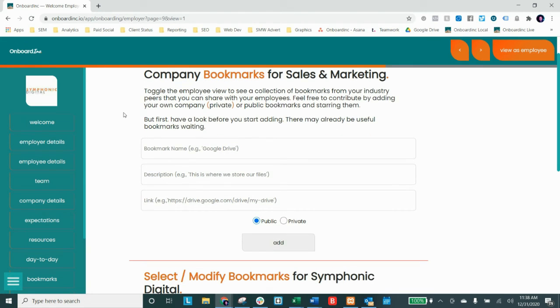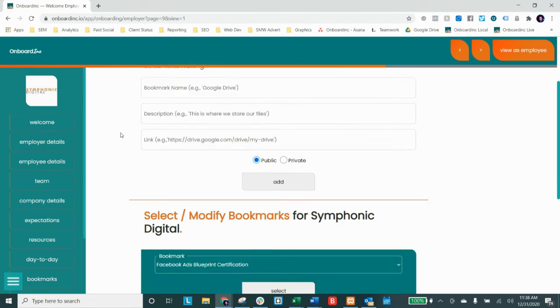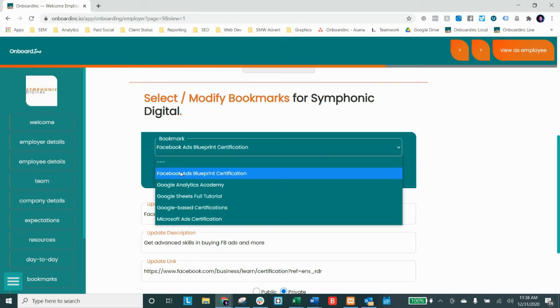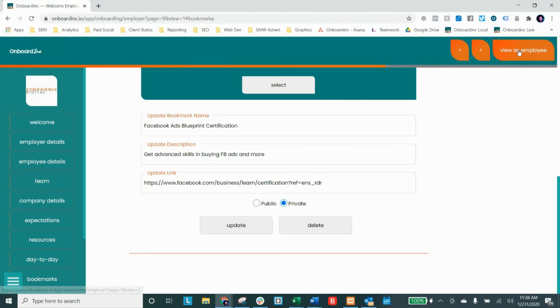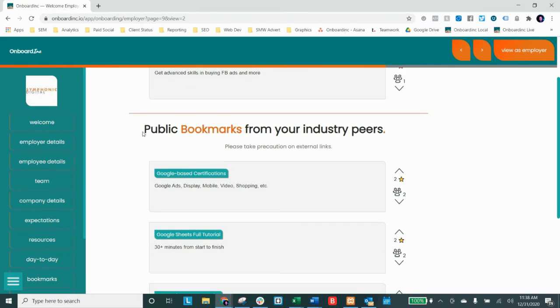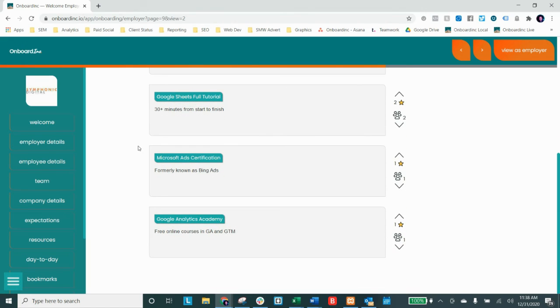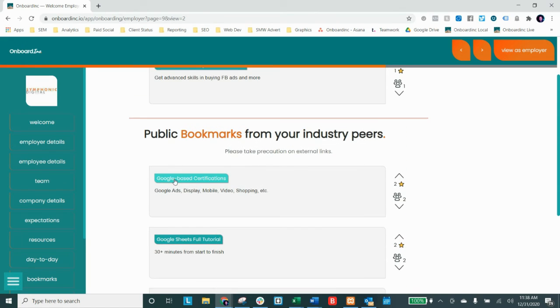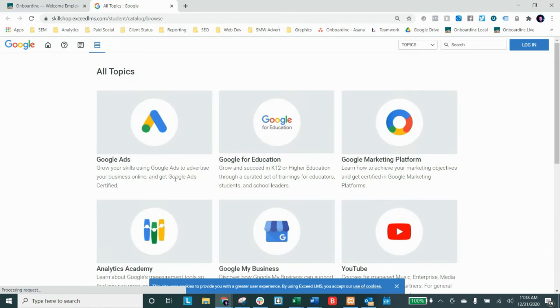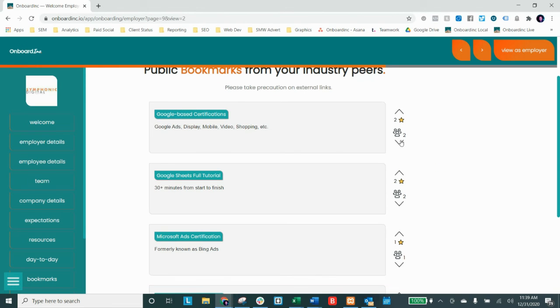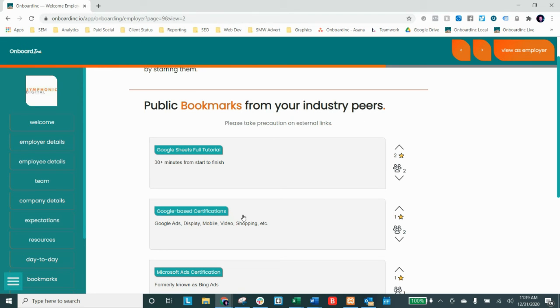As a bonus feature, we've added company and public bookmarks specific to your industry. You can either add a bookmark and make it private to your company, or public for the wider OnboardInc community. As we know, sharing is caring. We advise viewing what's already available before adding your own. You may find a handful of useful resources others have already identified. Employers and employees alike can upvote or downvote bookmarks. The best solutions will show up at the top for your convenience.